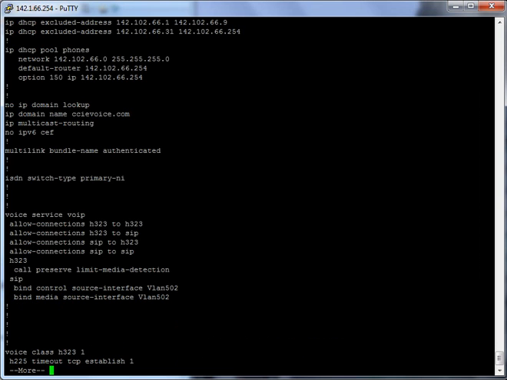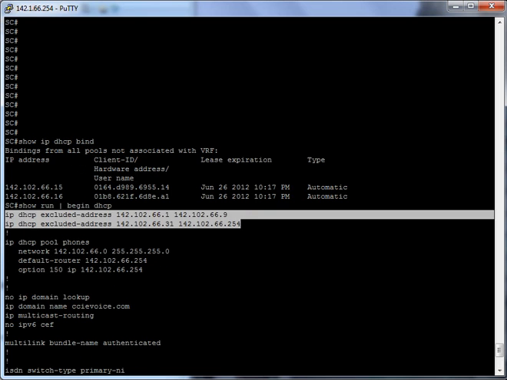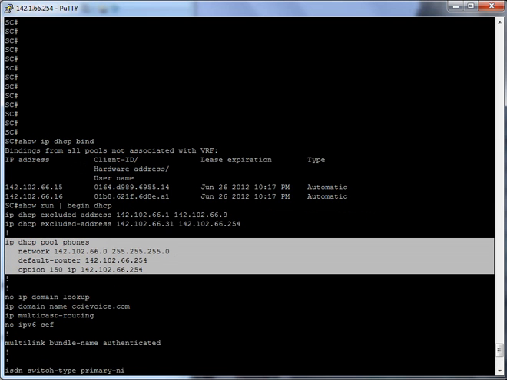you'll see that I've got IP DHCP excluded address. So I'm basically excluding a certain range, and then under the pool, I've got a network that matches up with the exclusion range, a default router, and option 150 for the phones to know where call manager is. What I'm interested in is a particular device to get a certain IP address.